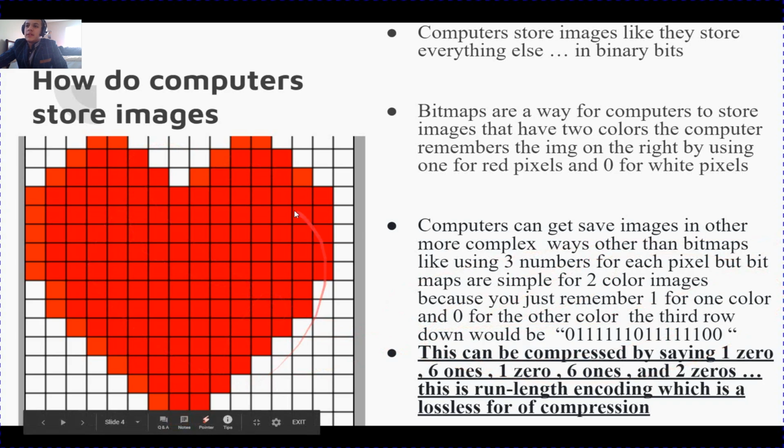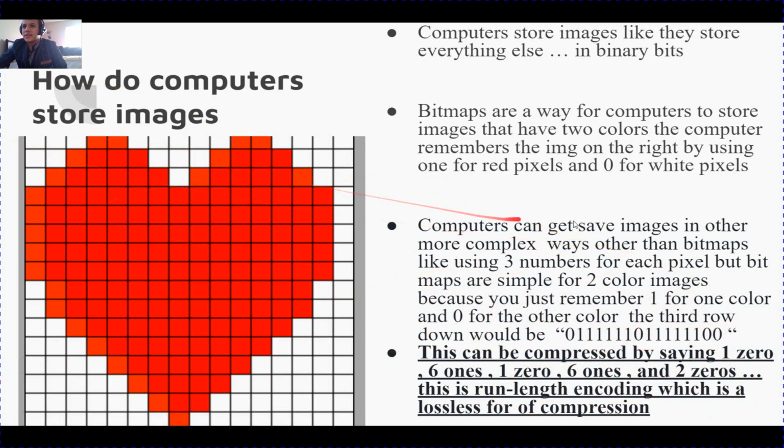For example, the third row, this one here, can be saved in a bitmap as 0 because it's a white pixel, and then 1, 1, 1, 1, 1, 1, 0, 1, 1, 1, 1, 1, 1, 0, 0. This binary string here. If you were telling this to someone, the way I read it off, you would compress it as 1 zero, 6 ones, 1 zero, 6 more ones, and 2 zeros.